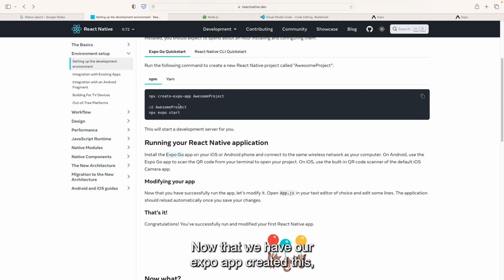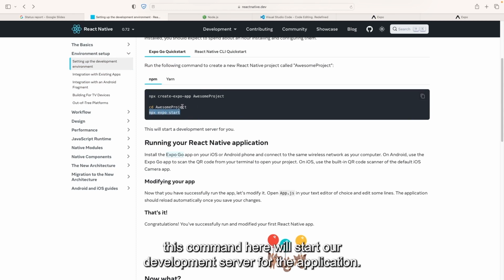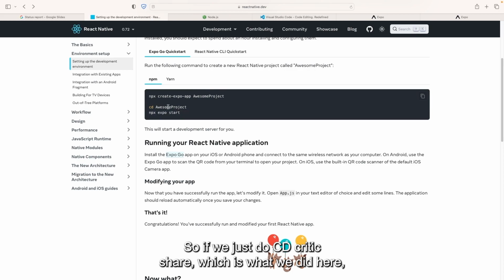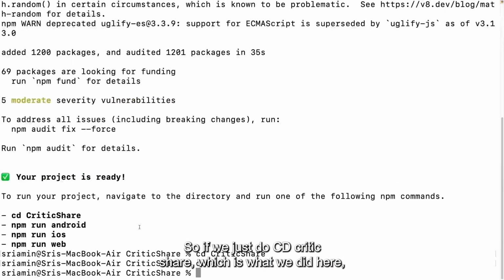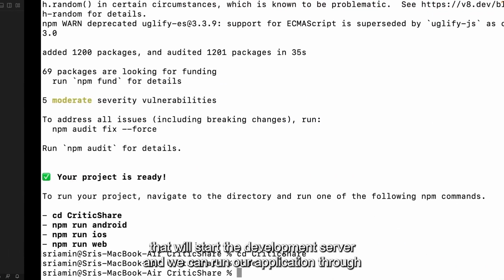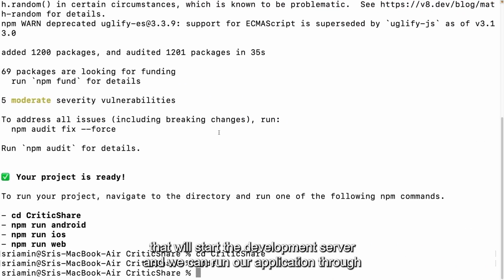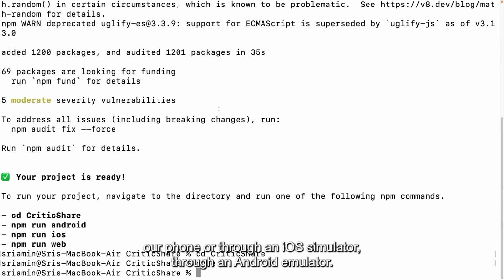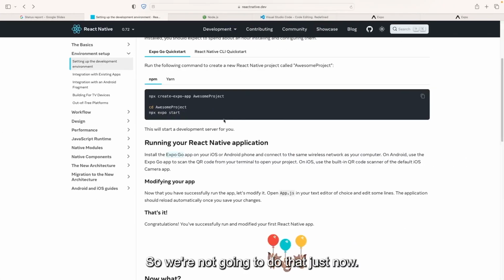Now that we have our Expo app created, this command here will start our development server for the application. So if we just do cd critic share, which is what we did here, and then if we do npx expo start, that will start the development server, and we can run our application through our phone or through an iOS simulator or through an Android emulator.